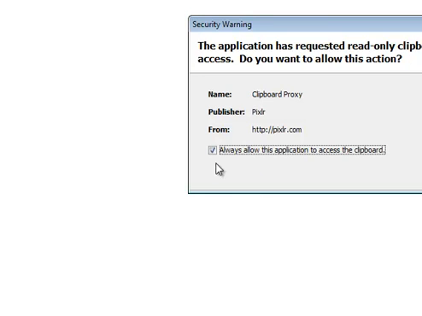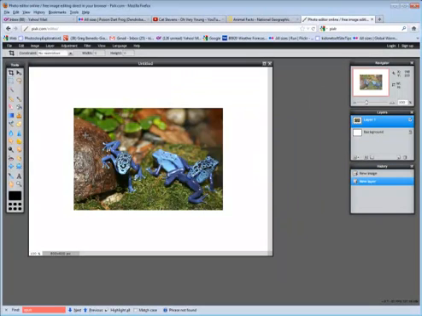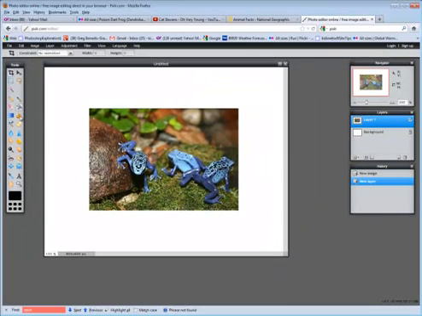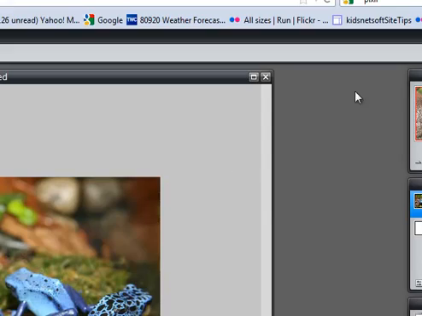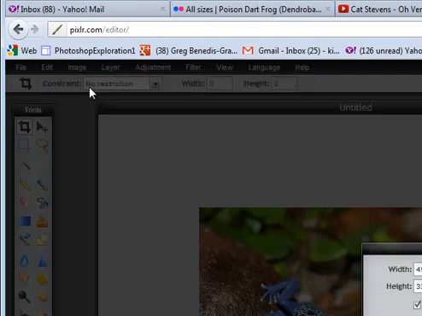When this pops up, you can put a check next to always allow the application to access the clipboard. Say OK. Now actually this is too big, so I'm going to select the crop tool here and crop it. Once I drag that crop out and I like the crop, I will click on the Enter key of the keyboard. Now I'm going to go to Image size. I'm going to take the smaller number. In this case, it's 327.